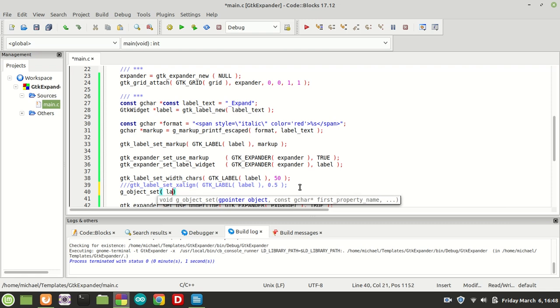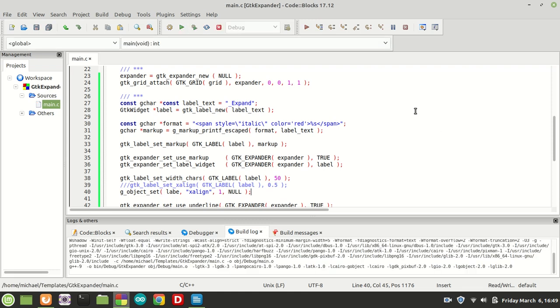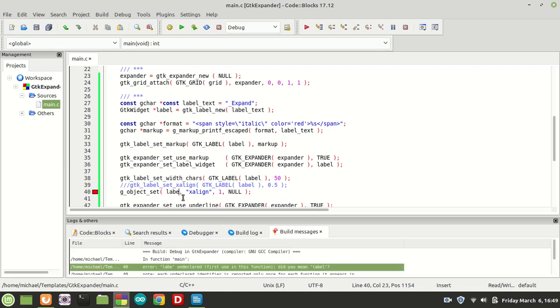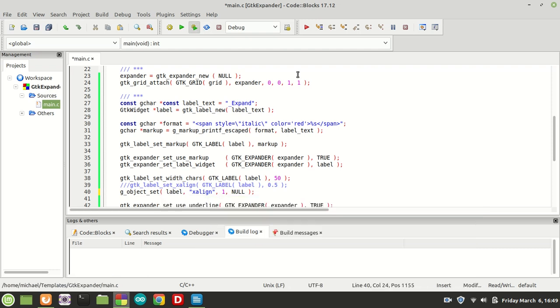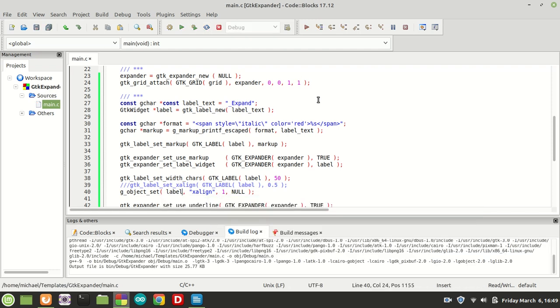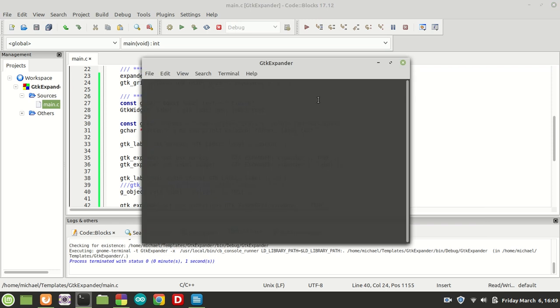Let's say we have our label. X align. And of course, what happens now if I choose to put 1? I'm curious about it, if it works. Okay, we need a label. Yes, like I said, we get a segmentation fault.